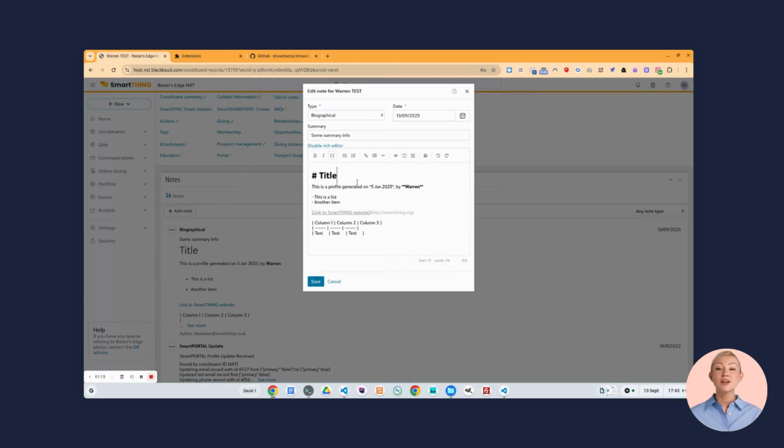Anyway, here we are. We're in the editor. I've got a title, I've got some text, italics, and so on. Let me add a bit more content to the note. Here's some text. I'm going to highlight it and click B, so that's now in bold. Maybe I want some italics too.